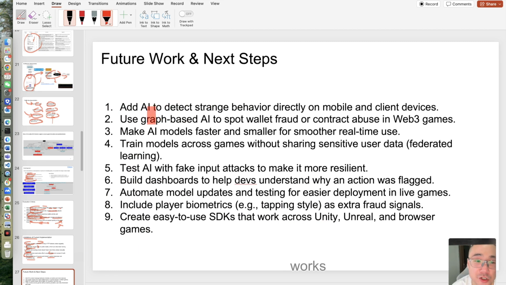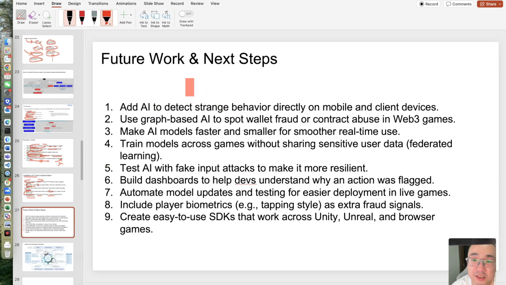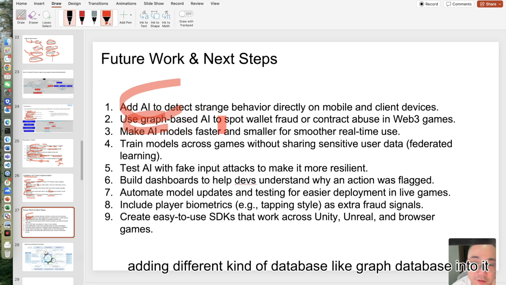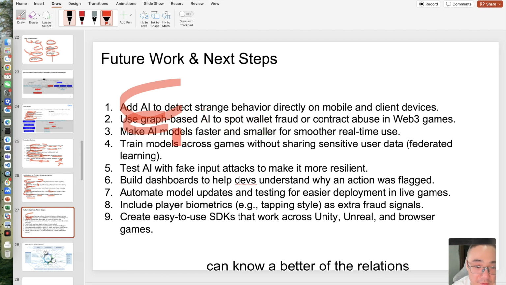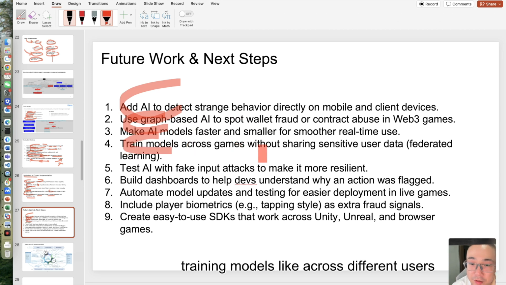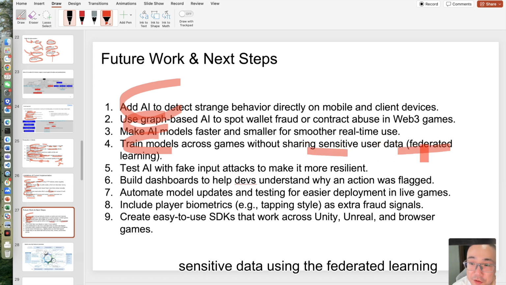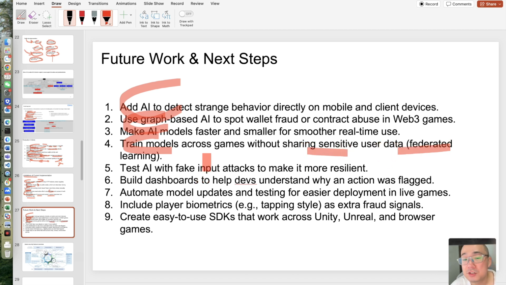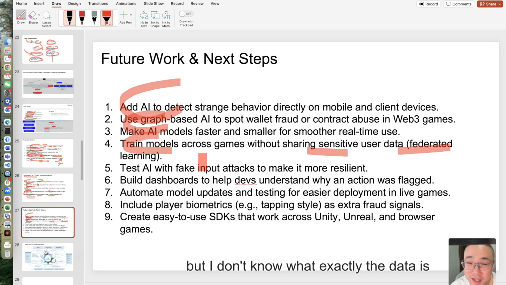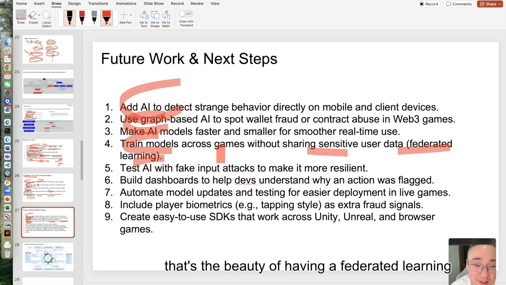And the future works, right? So of course, implement more AI, adding different kinds of databases like a graph database into it, so that I can know better of the relations. Training models across different users, leveraging their own sensitive data using federated learning. So the players, when they turn in the data to me, have no concerns at all, because with federated learning I use that sensitive data to train the model, but I don't know what exactly the data is. So basically, that's the beauty of having federated learning.